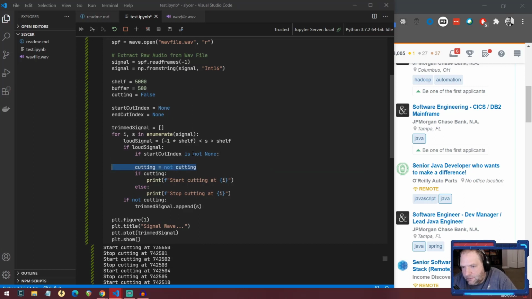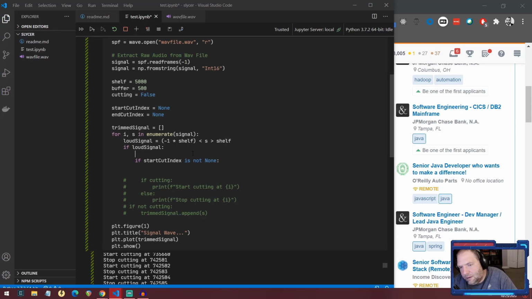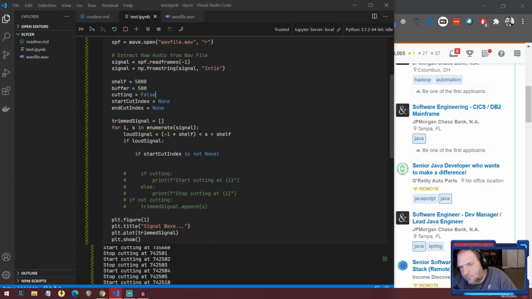Yeah, this part needs to go. All this needs to go, really. I'm gonna rethink this whole section with crappy heuristics. So we've observed a loud signal. I want to say like, hey, if start cut index is... what are the cases I have here? Basically, either we're cutting or we're not. So maybe that's a better way of doing it.